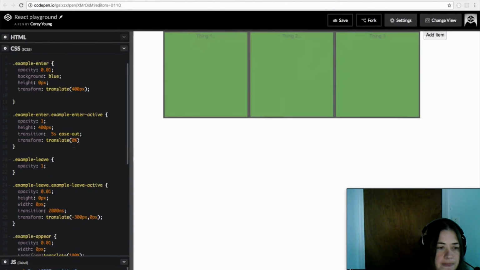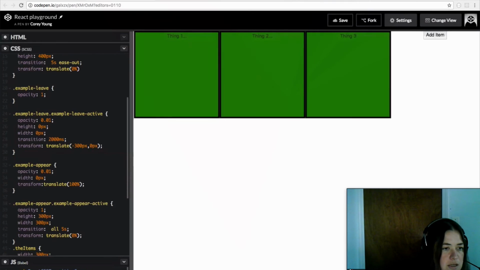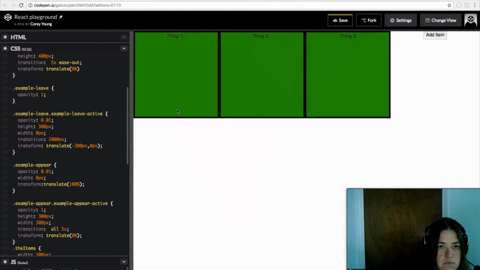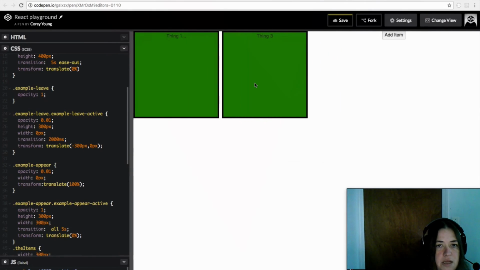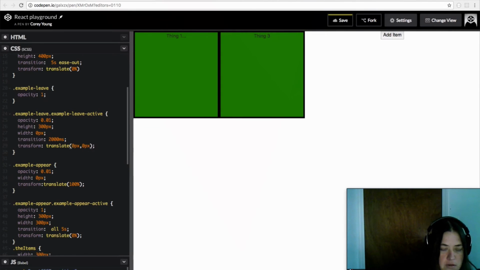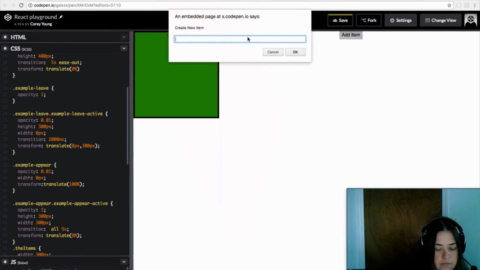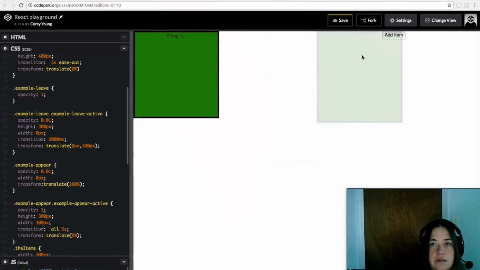We can change our leaving. So instead of going to it, we can keep our height the same and just reduce our width. So we slide one out, it'll slide over. Instead of going to the left, we can slide down and fade away. Can just add some more things here to look at.